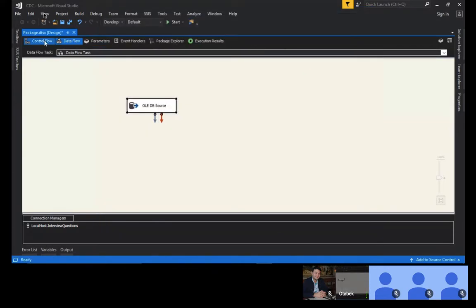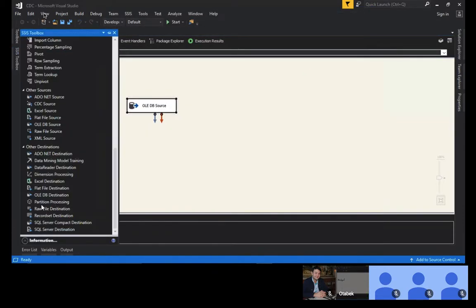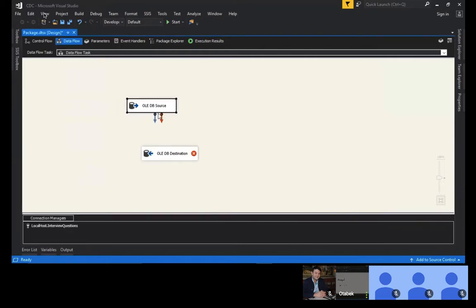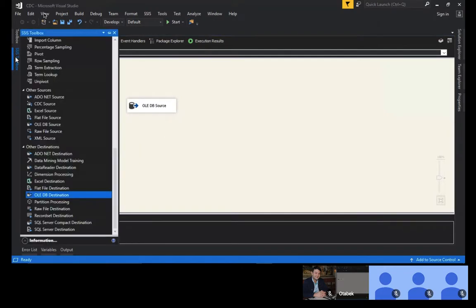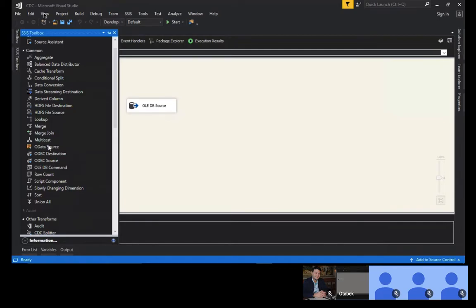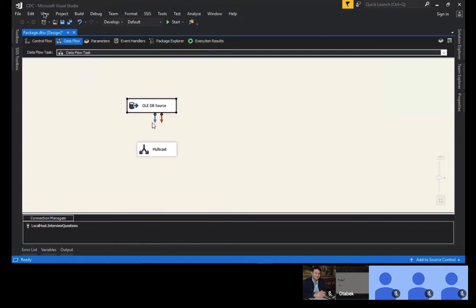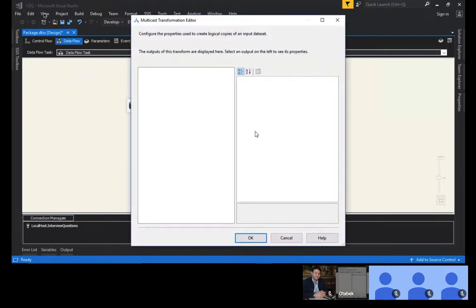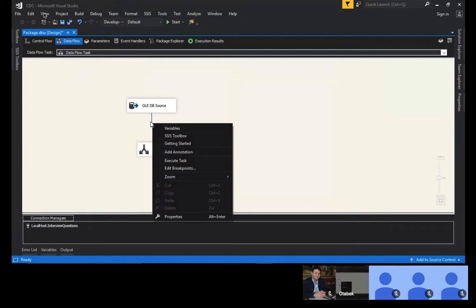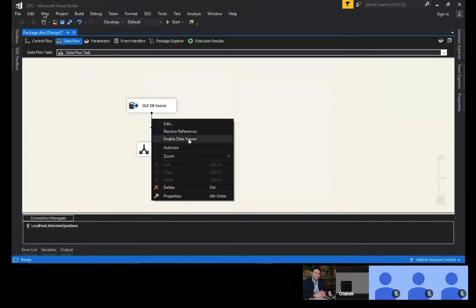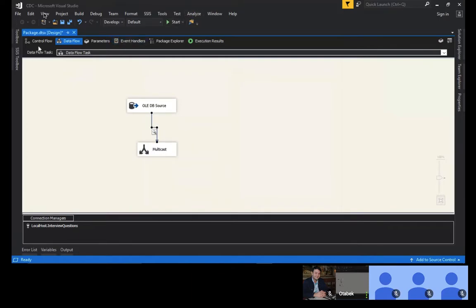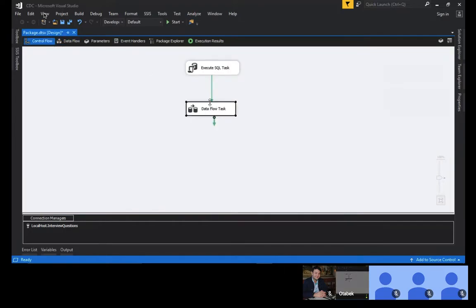Now drag and drop one OLEDB destination, for example, or a multicast, and enable the data viewer, yes. Now go back. Now there are 2 pounds, yes? But we want to do just one pound.